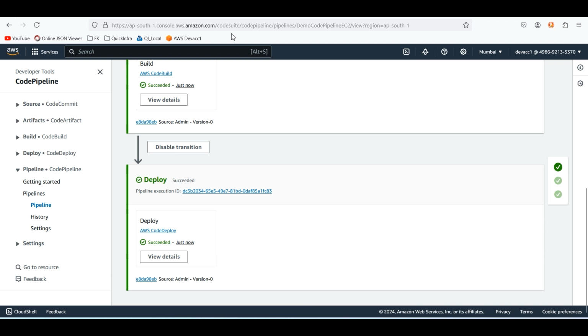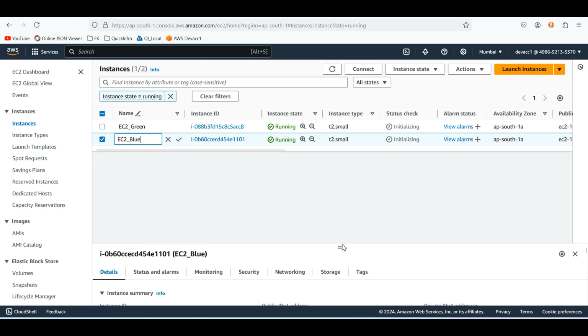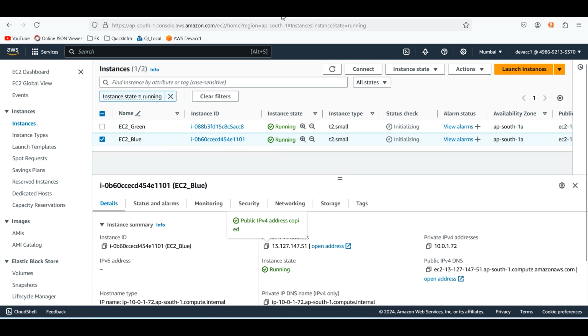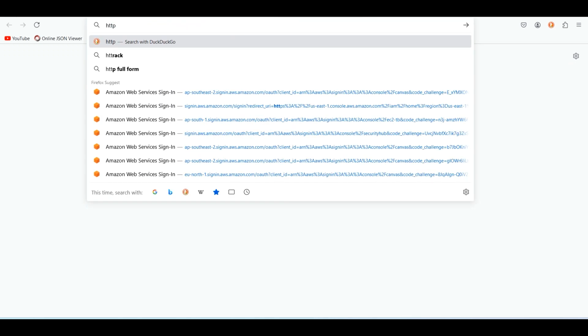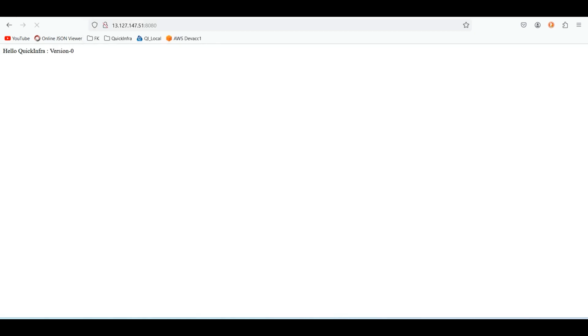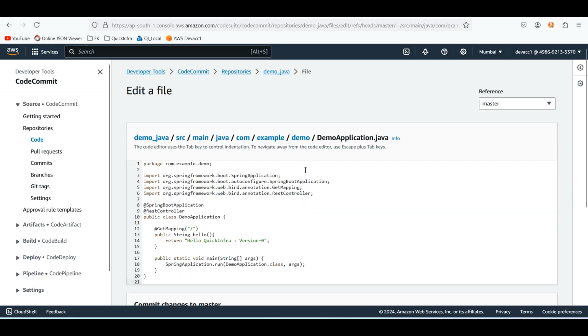Let's check if the application is up and running. Yes, so the application is running. Now we'll modify the code and check if it is automatically downloaded, built, and deployed. Edit the code. Change it to version 1.